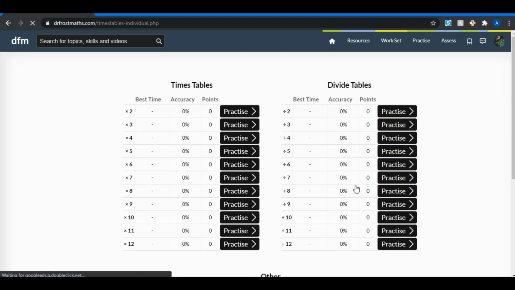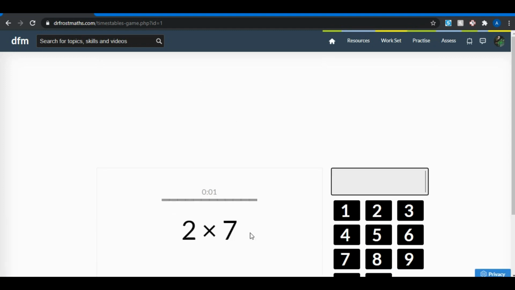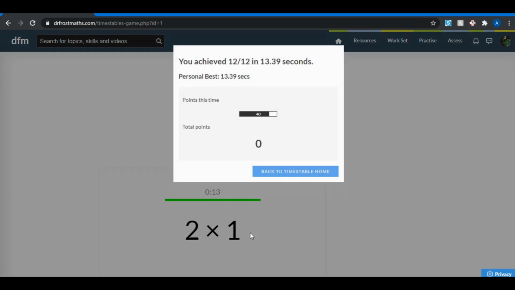Now, normally, you go on here, you want to practice the 2 times table, you click practice, you click start the clock, and then you type in your answers. And this takes ages, because even if you're really quick at doing your times tables, it still takes ages to type in all the answers. We want to be quicker than this. See, that's really slow. 13.39 seconds? We can do better than that.